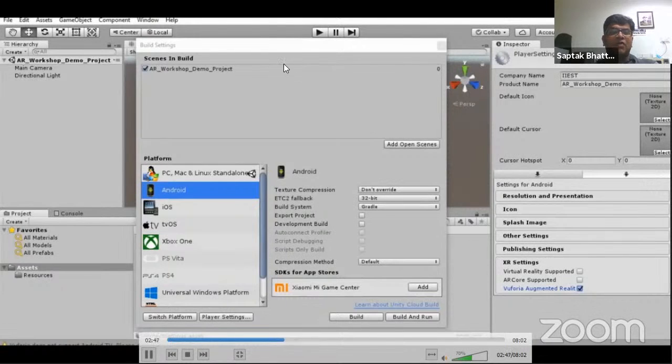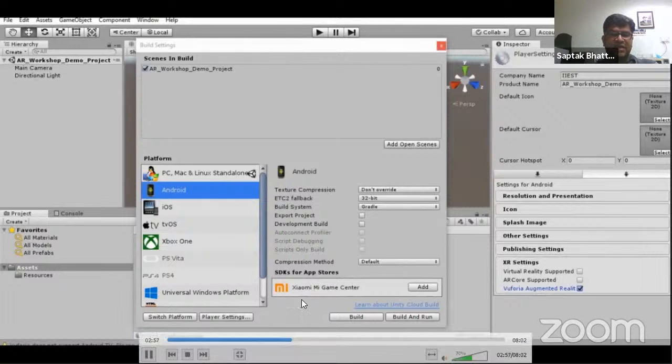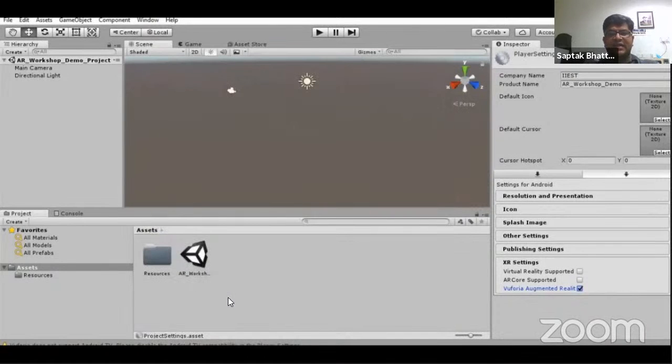we can give a name to our scene. I have given the name to our scene as AR Workshop Nemo Project, and we can just close the build settings. So the build settings portion is already done.